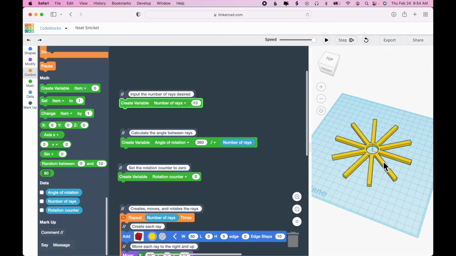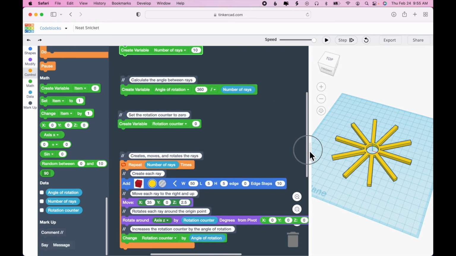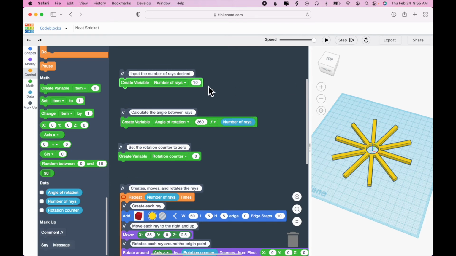And you're not limited to that one variable. If I wanted to input the length of the ray, I could create another variable up at the top, called ray length, or width, I should say, ray width. And then instead of having the number 50 here, I would drag over that new variable, ray width, and drop that in there, so that up at the top I could input the number of rays, but also how long I want each ray to be. So why don't we just go ahead and do that?